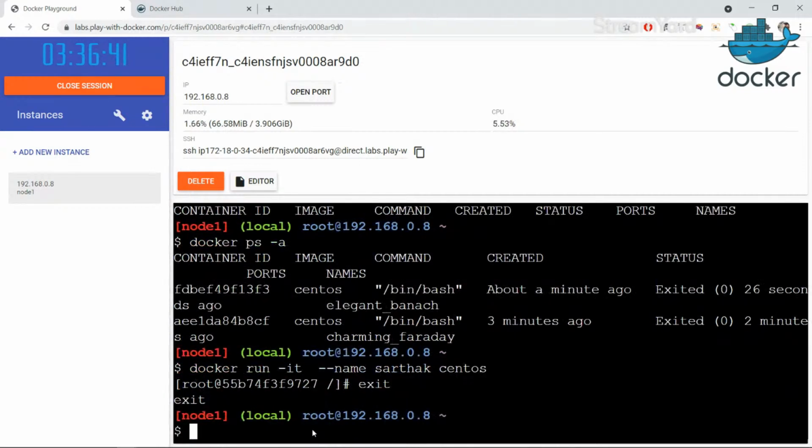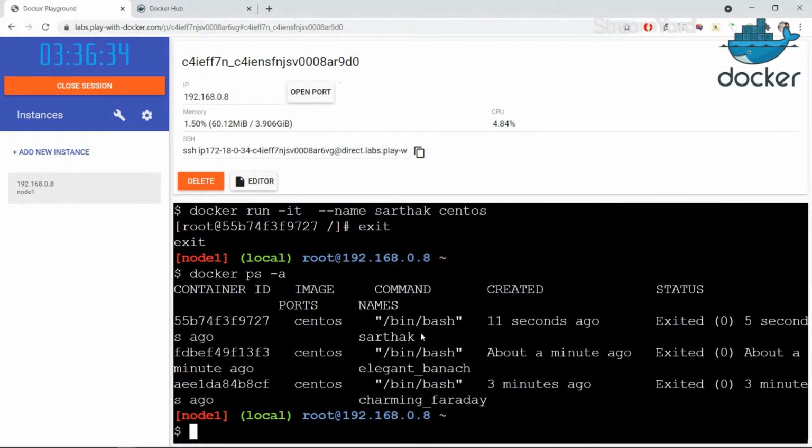Now see, is there any container? I will ask Docker, is there any container running with my name Sarthak? So Docker says yes, there is a container which exited 5 seconds ago, and its name is Sarthak, which you have made.